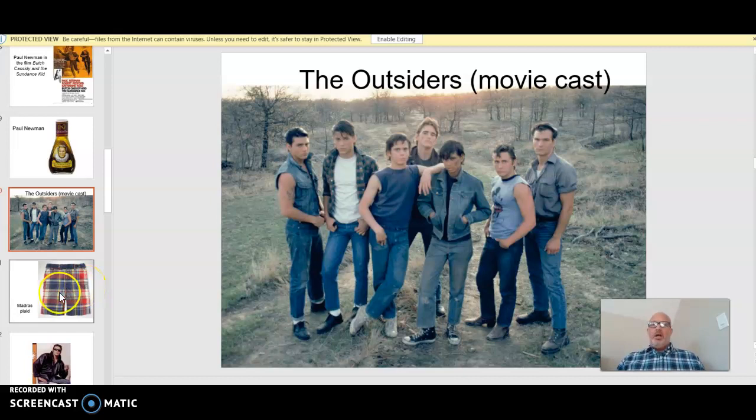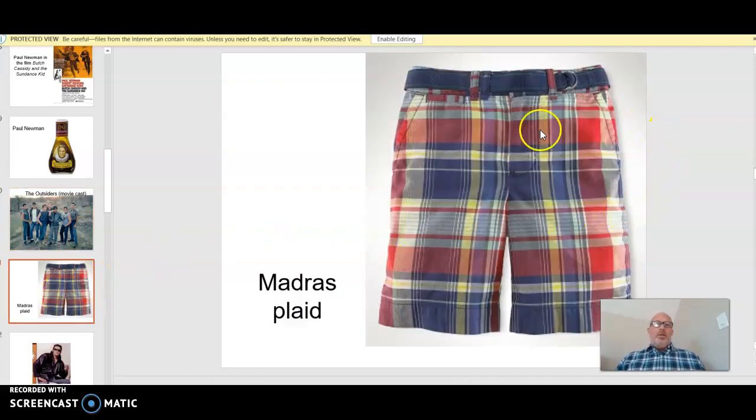Okay, continuing on. This is Madras Plaid. The characters in the book are often distinguished from each other by how they dress. The greasers tend to wear jeans and white t-shirts and leather jackets, whereas the Socs dress in Madras, right? And this is how a Madras Plaid looks on a pair of shorts.